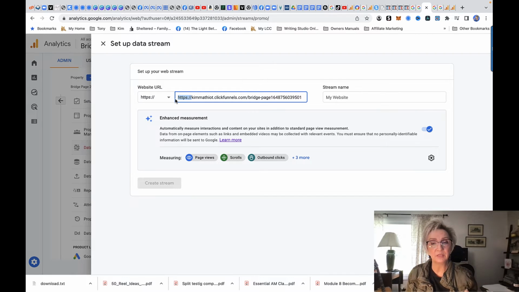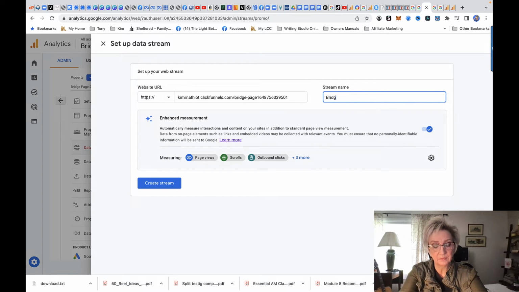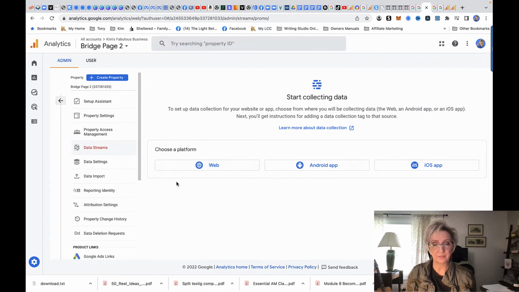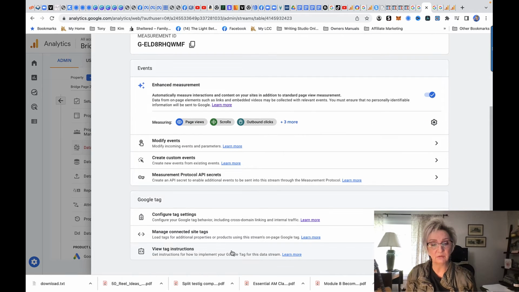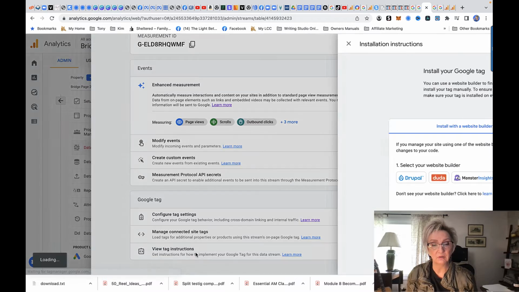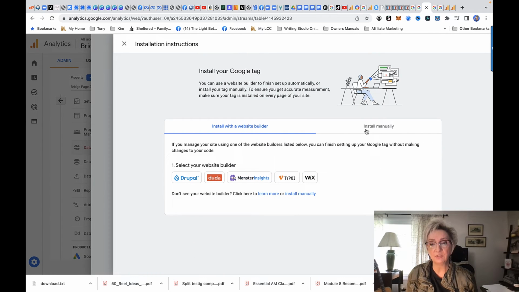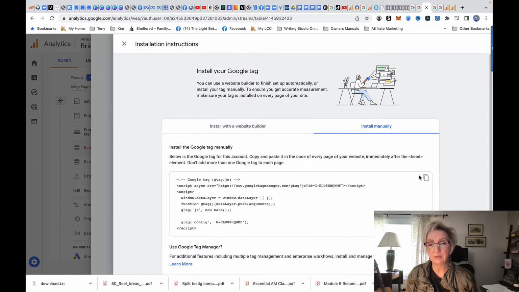Get rid of the HTTP. Stream name, this is going to be called Bridge Page 2. And then I'm going to create a stream. Okay, so now I'm setting up another data stream. This is for my bridge page. I'm going to scroll down, do the same thing I did before. I'm going to install manually, copy my code again.